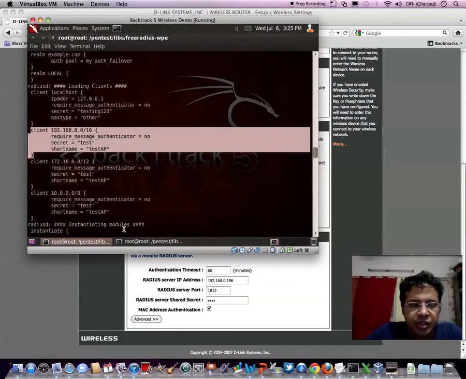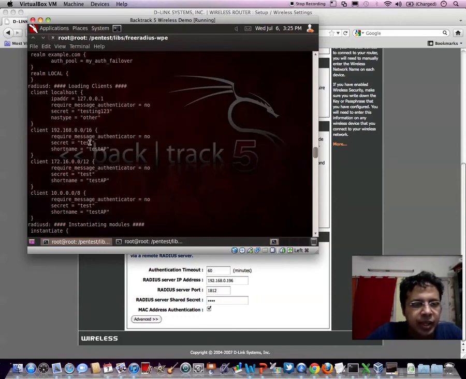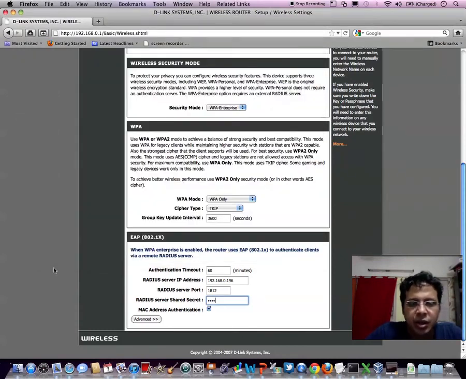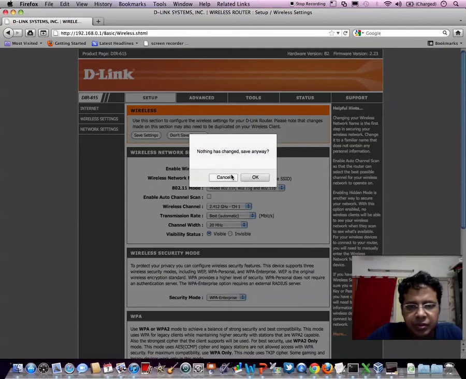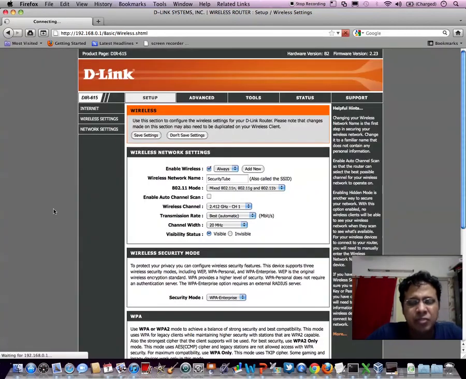Now if you notice, our network is 192.168.0.1, so on and so forth, and this is where the match happens, where we can use the default secret value test along with this Radius server. This is what I've already set, and you can go ahead and save settings, right? I'll just save anyway.